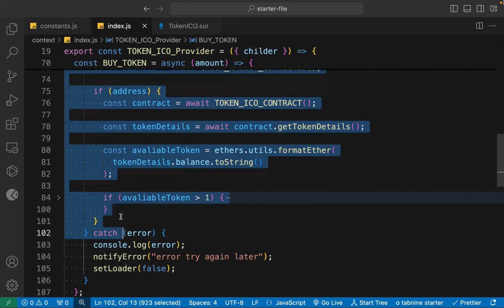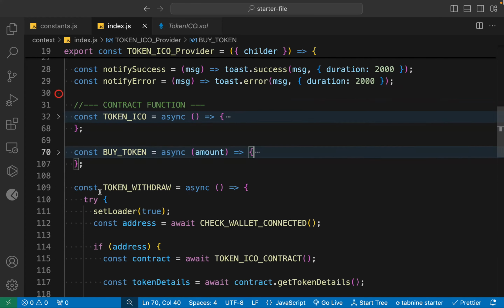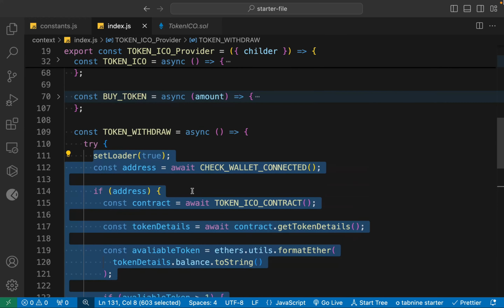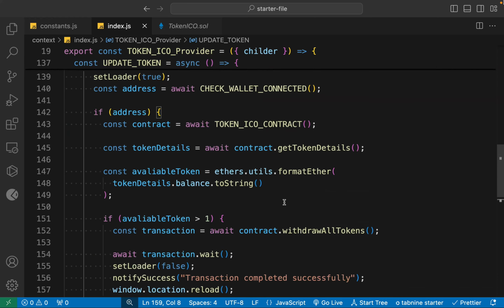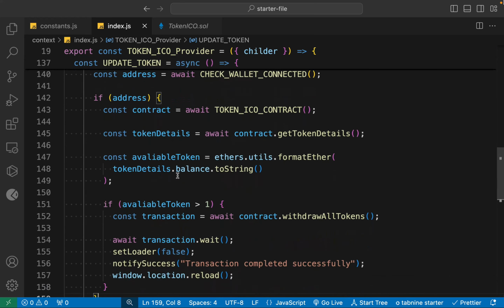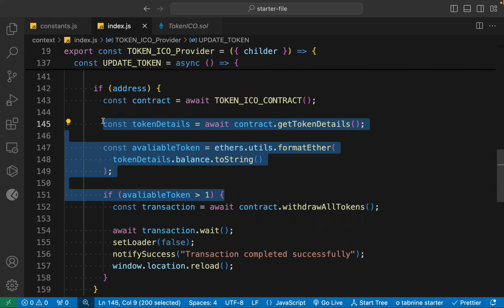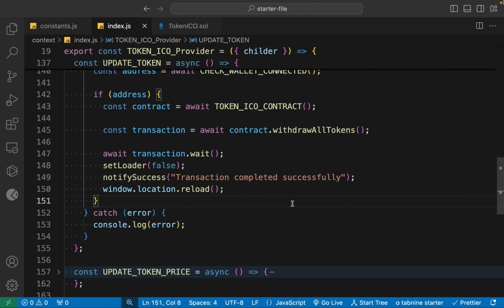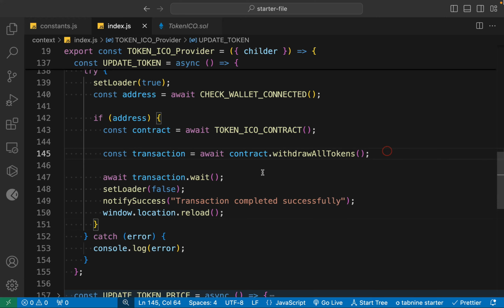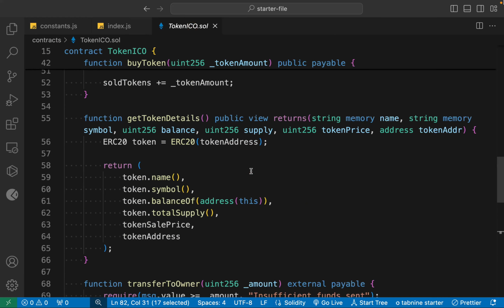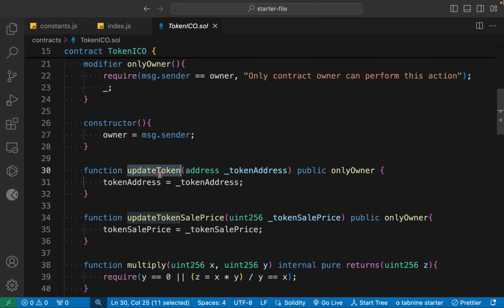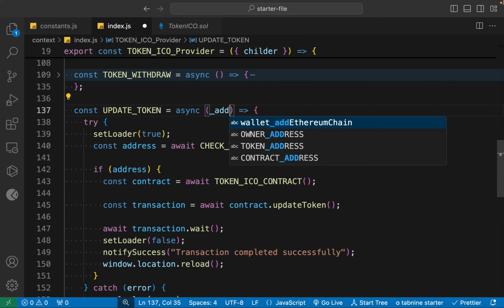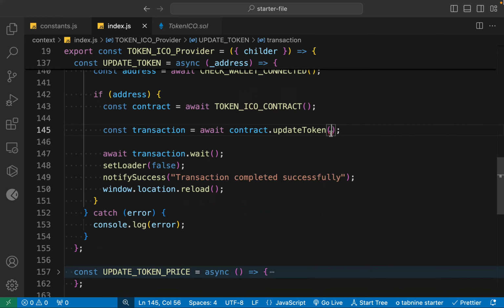So simply copy this till here and close this one. And we can simply copy this one, token withdraw one, copy and close this one. And here we can paste it. So still we need to check the address. We can simply, let's remove this one and remove this one. So we need this transaction setup. All we have to do is to simply pass the details. So we can come back to the contract and we have this particular function called update token, copy. It is going to take the address. So we can receive the address in this function. And that's what we can simply pass here.